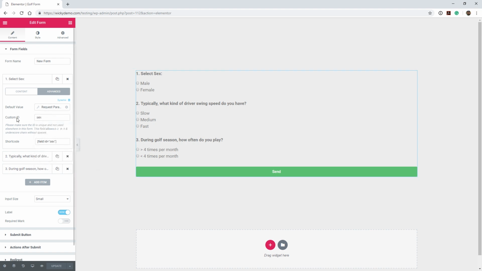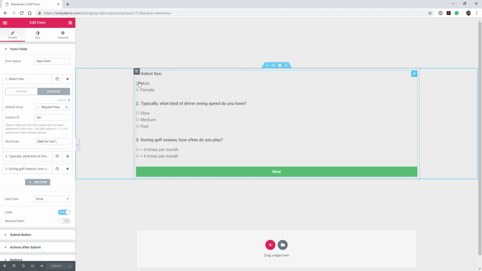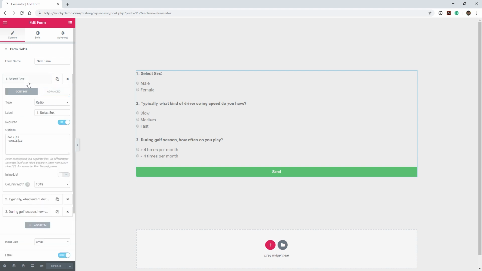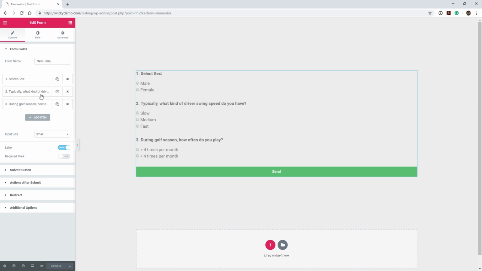And the next step is make sure you have your custom ID here. This is going to be your short code. So in this example, I just put the word sex because they select between male, female. And what I would recommend is copy this short code into another spreadsheet because you're going to need that for the redirect. So you go ahead and you just do that for all of the different questions you need.